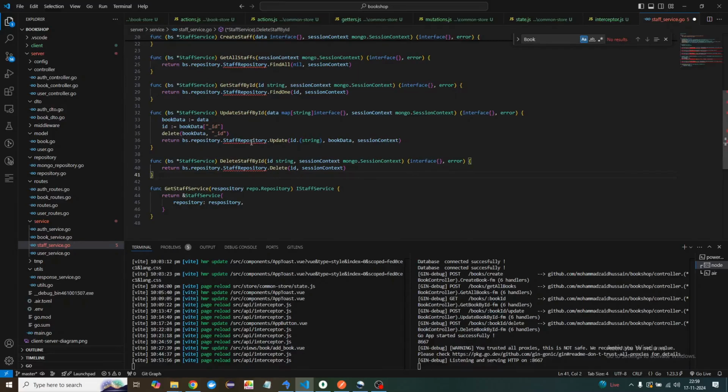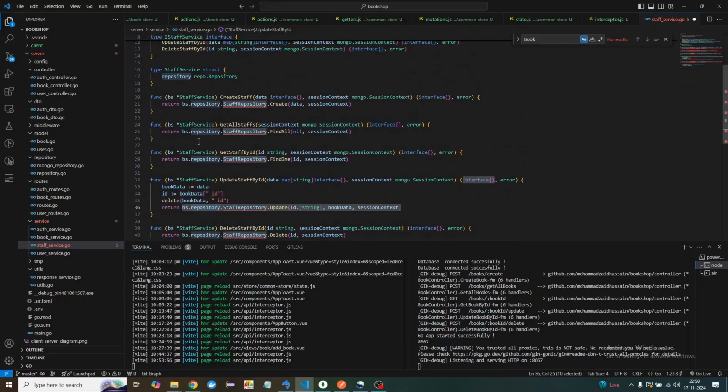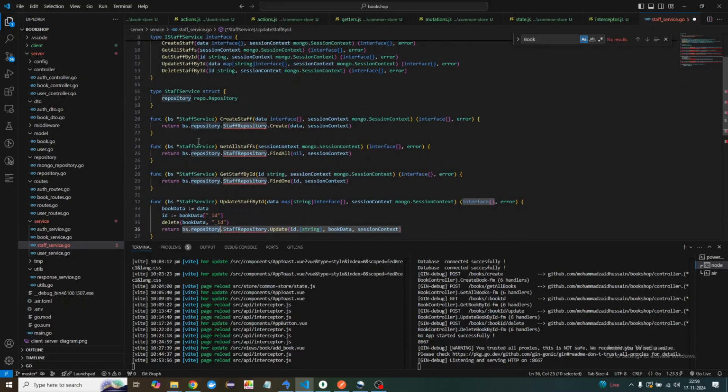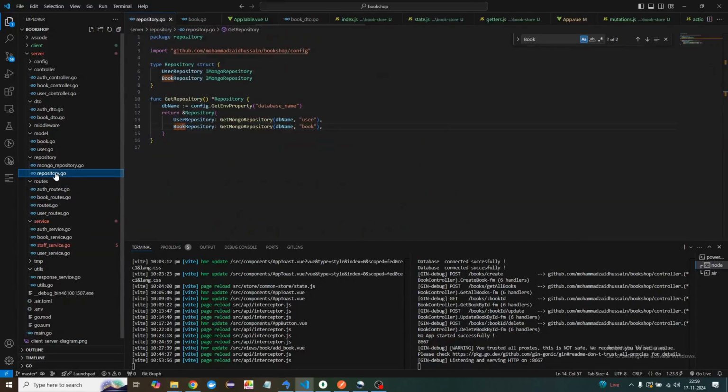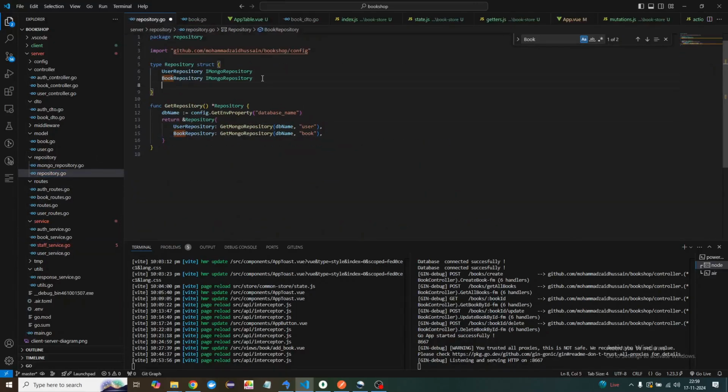But we don't have a staff repository over there. Why? Because we have not defined it. Where is this repository coming from? If you are new, if you are not watching this lecture from the very beginning, you just need to go here. Okay, this is coming from repository, then you need to go inside repository, and then you need to define a staff repository over there, right? So for that, just go back to repository, and here you need to define that repository, and this staff repository is of course going to be of type IMongoRepository, interface Mongo repository, right?